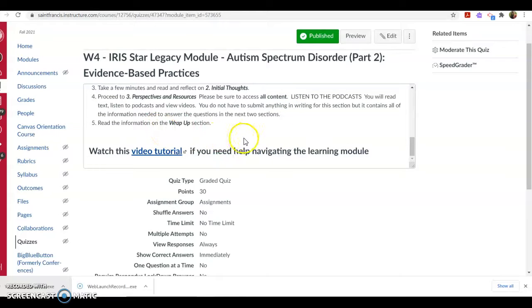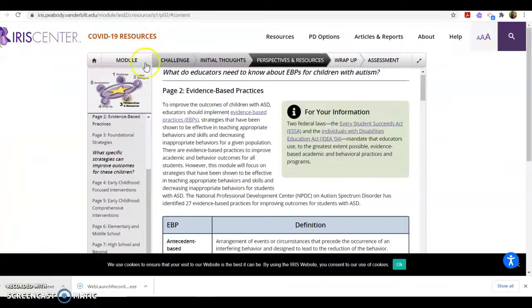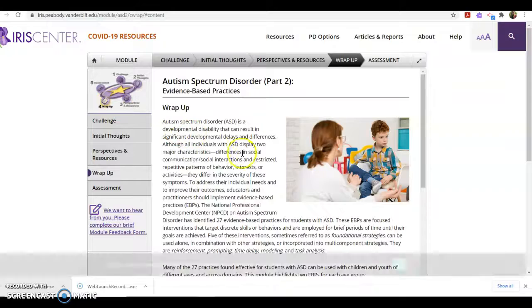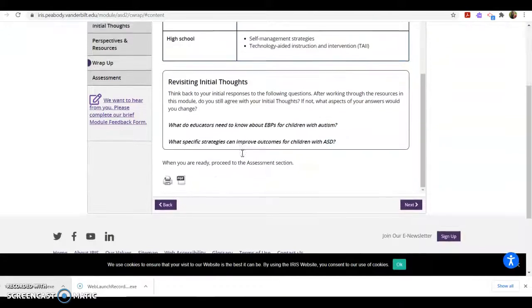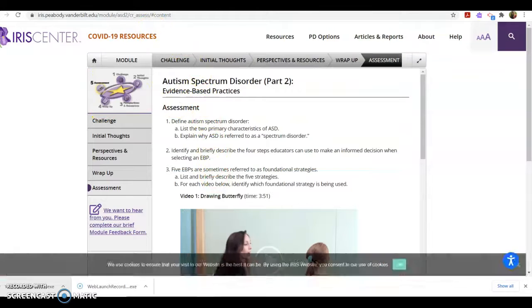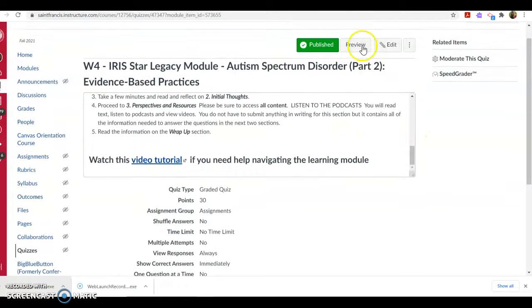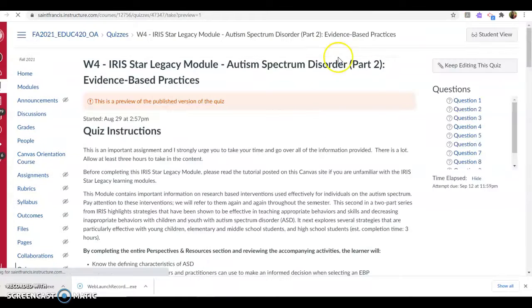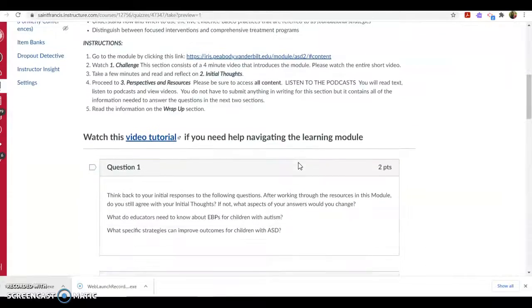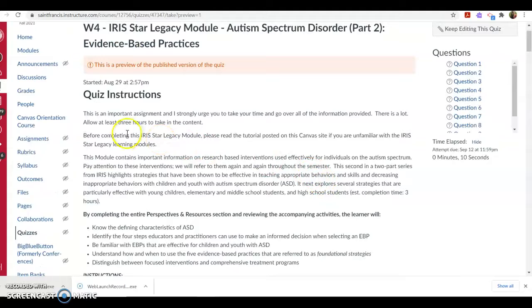with that resources, perspectives and resources section, I want you to look at the wrap-up section, which gives you a little bit more information and kind of brings everything together. But you do not have to do the assessment section, because these are questions, and the questions that I want you to answer regarding this assessment are contained in this quiz. This assignment is set up as a quiz, and there are 10 questions that you will answer. It is not timed, and it should take you about 3 hours to complete this assignment.